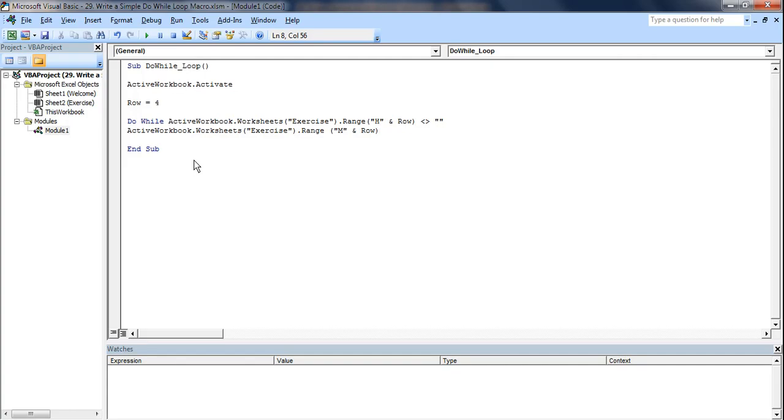How I'm selecting it, I'm going inside the active workbook worksheet, this particular worksheet. Inside that I'm selecting a range, column M and row 4. So this is 4, right? Over here you can see.